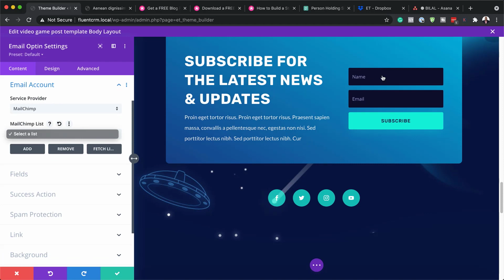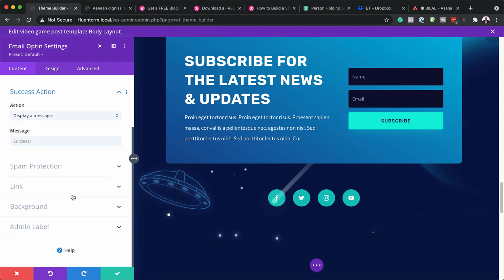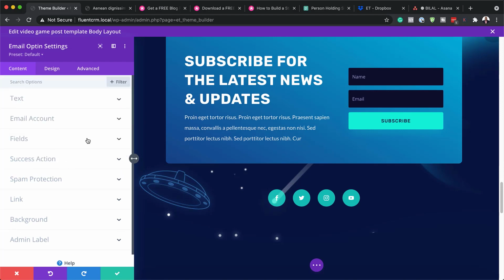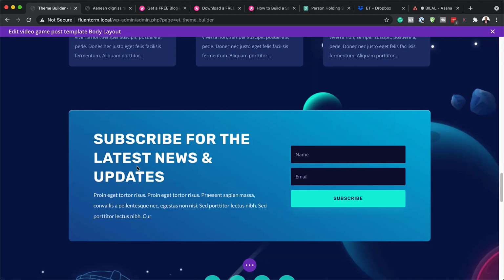Click on add, and every time someone adds their name and email address, they're going to be added onto that email list, which means you can send them automated emails. Moving on, we also have a success action here. So you can either redirect people to a specific thank you page or any other page for that matter, or you can just have a message that shows after they subscribe. All right, so let me close out of here.